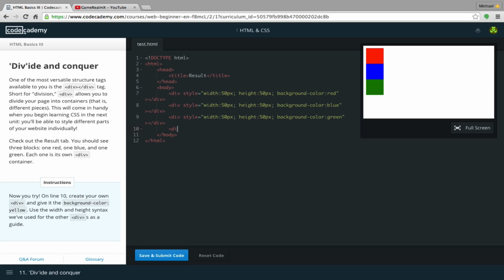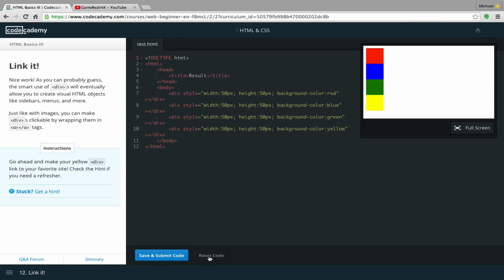So here, division style. I'm going to do the width 50 pixels, height 50 pixels, background color yellow. Save and submit code.